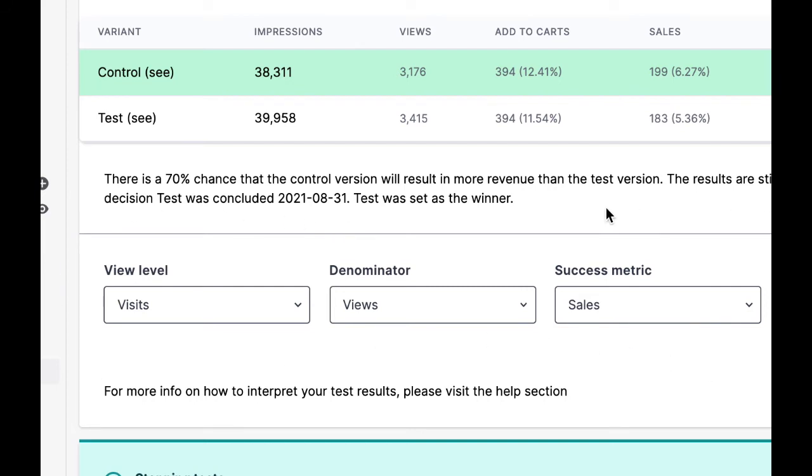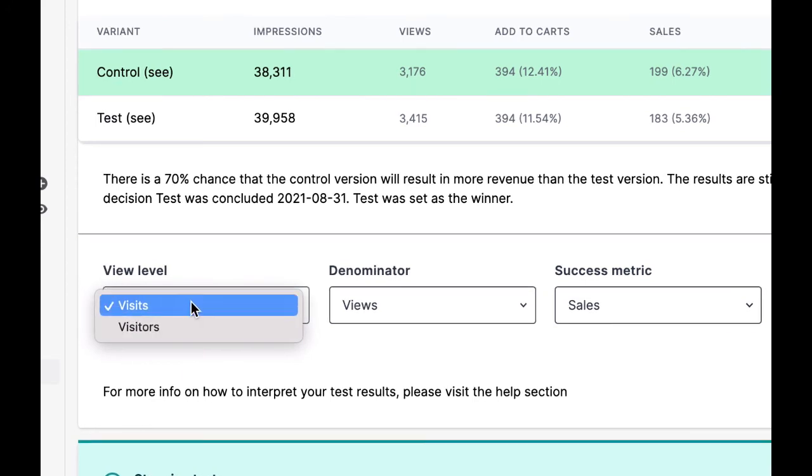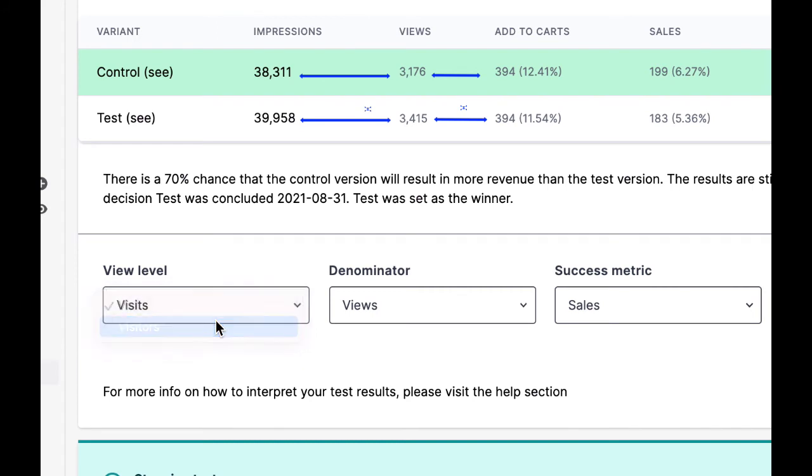The last part of the test to go over are these drop-down menus I mentioned earlier. They can be really helpful on doing different kinds of analysis on your results. First, we have view level. This is just visits versus visitors, which means if someone goes to your website 10 times, it's going to show up 10 times in visits. And if you switch the drop down to visitors and someone goes to your website 10 times, it looks at unique visitors and will only count that as one.